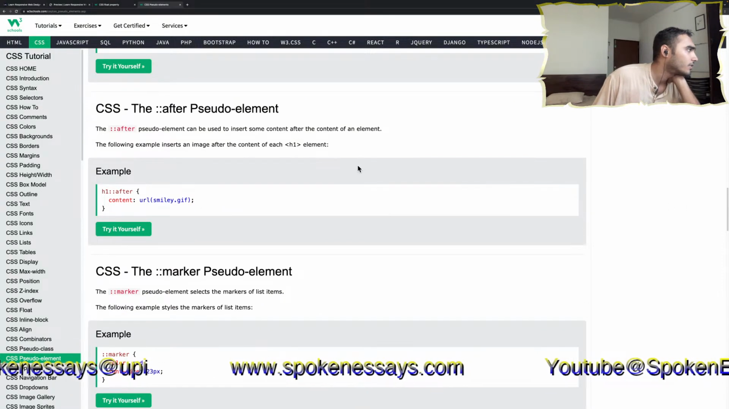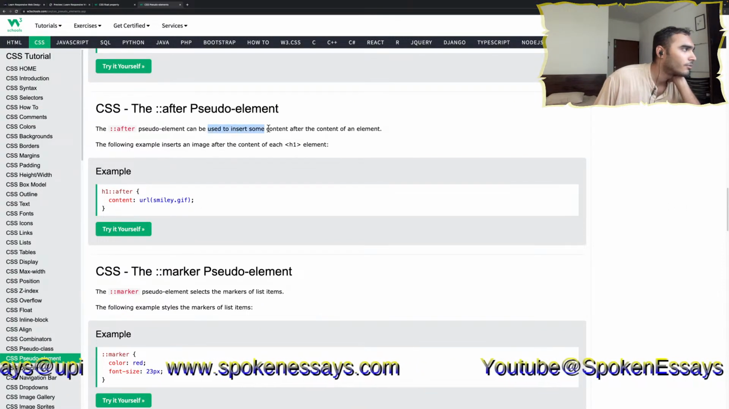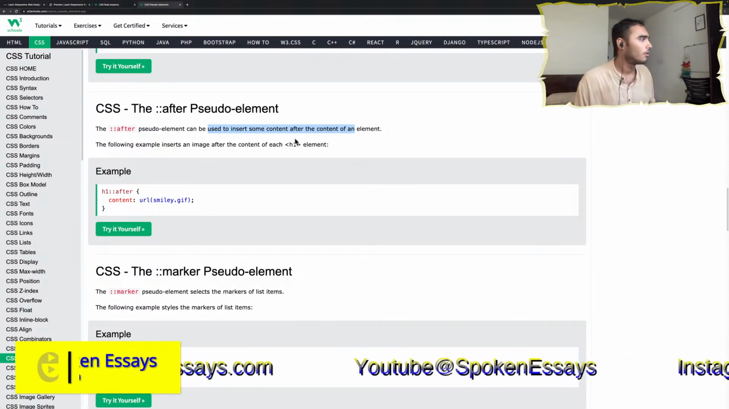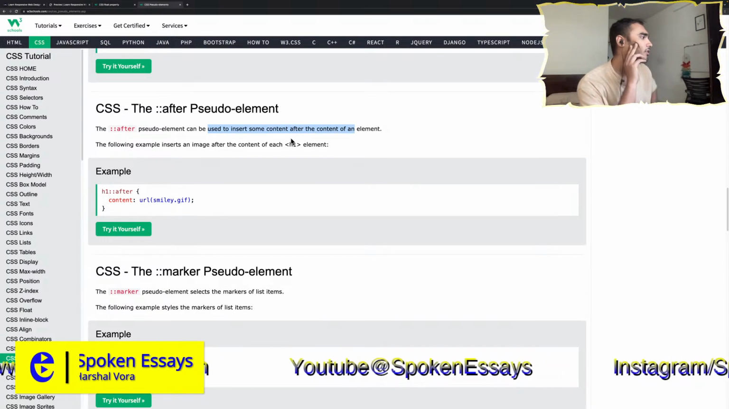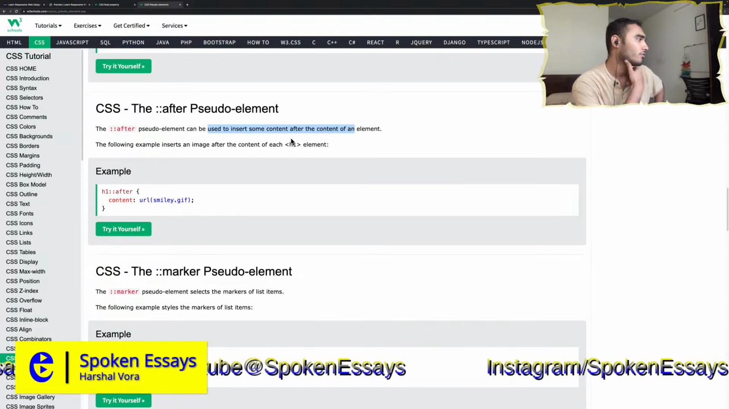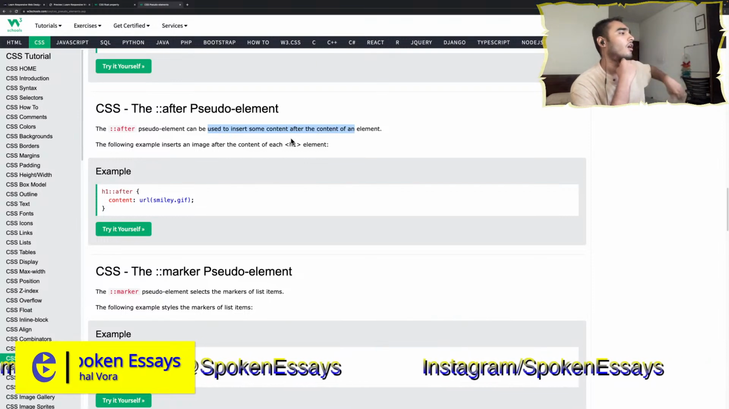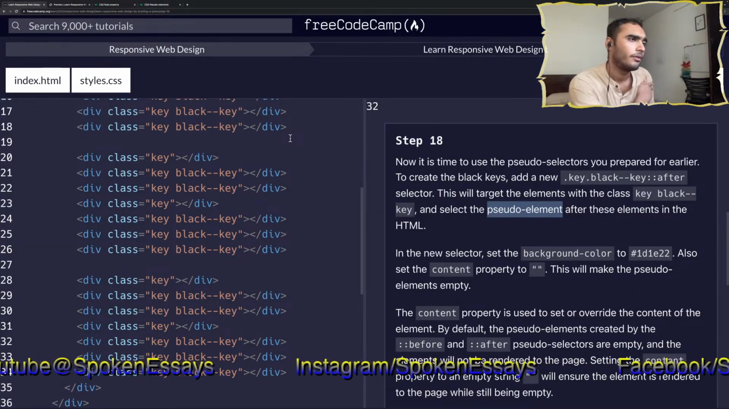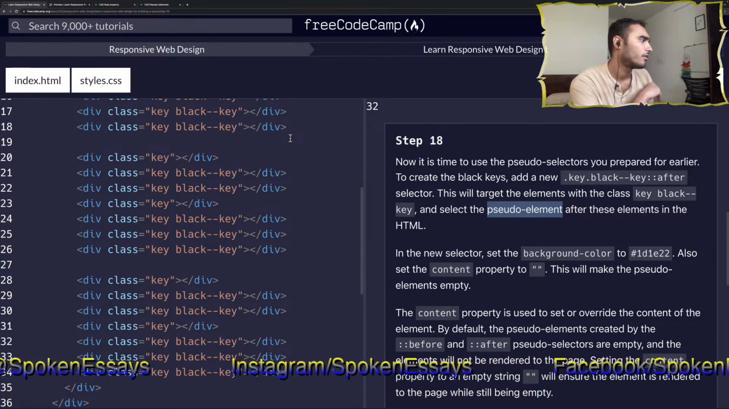after pseudo element. So what does this say? It can be used to insert some content after the content of an element. The following example inserts an image after the content of each h1 element. So it will put it after, I'll place it after the black key. Okay.